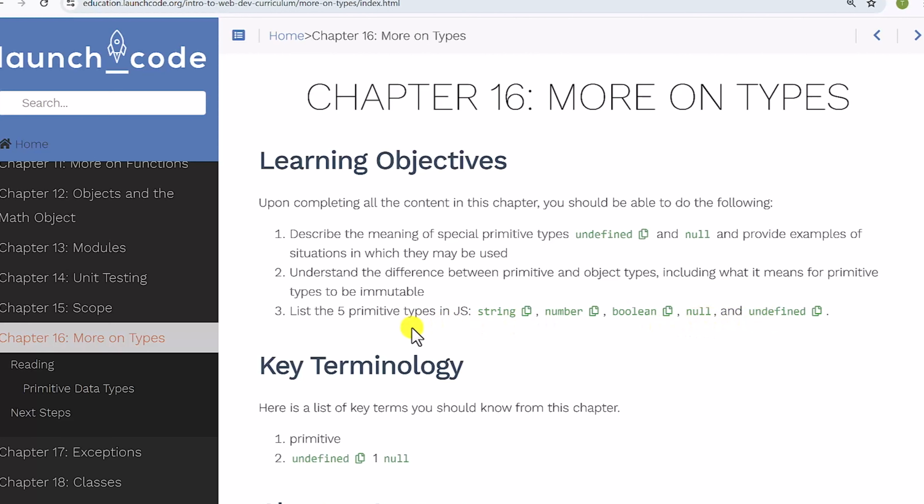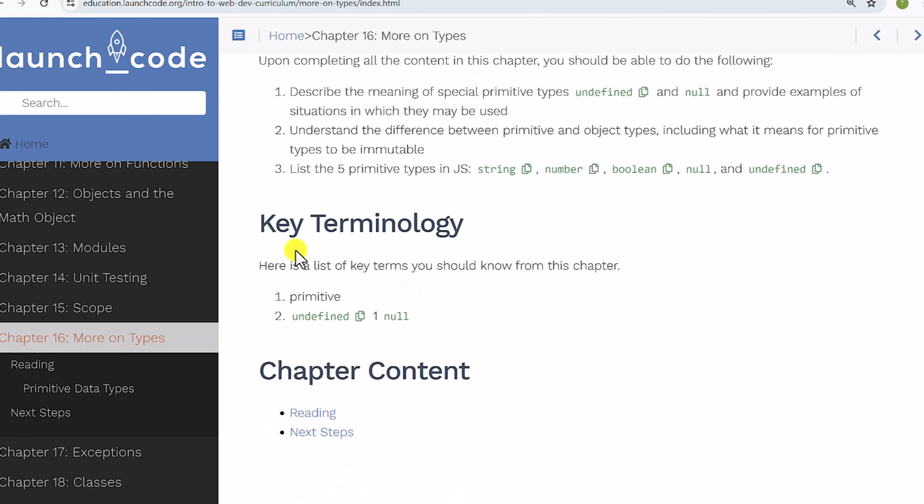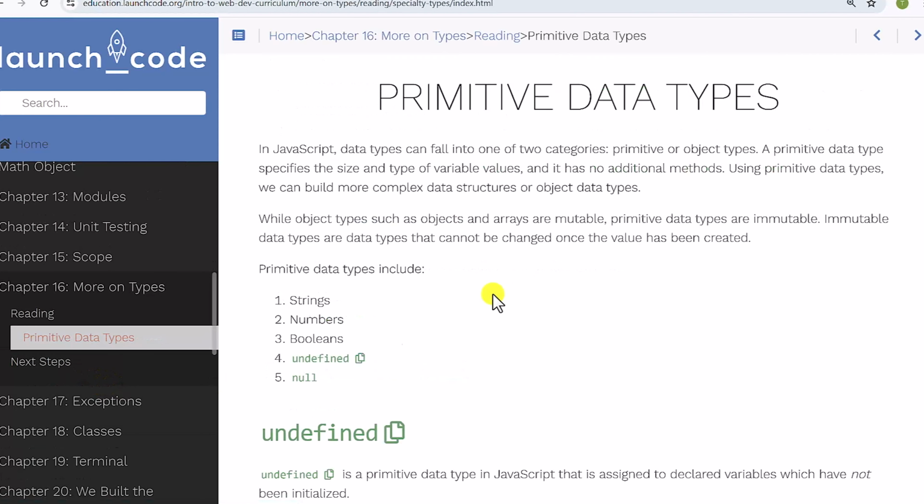Now, we know that there's more than 5. There's 7 because it doesn't have the symbols in here and it doesn't have BigInt. I've already introduced this information to you early on to prepare your mind for receiving this information. Here are our key terminologies. We got primitive and undefined and null. So let's go ahead and get into the reading.